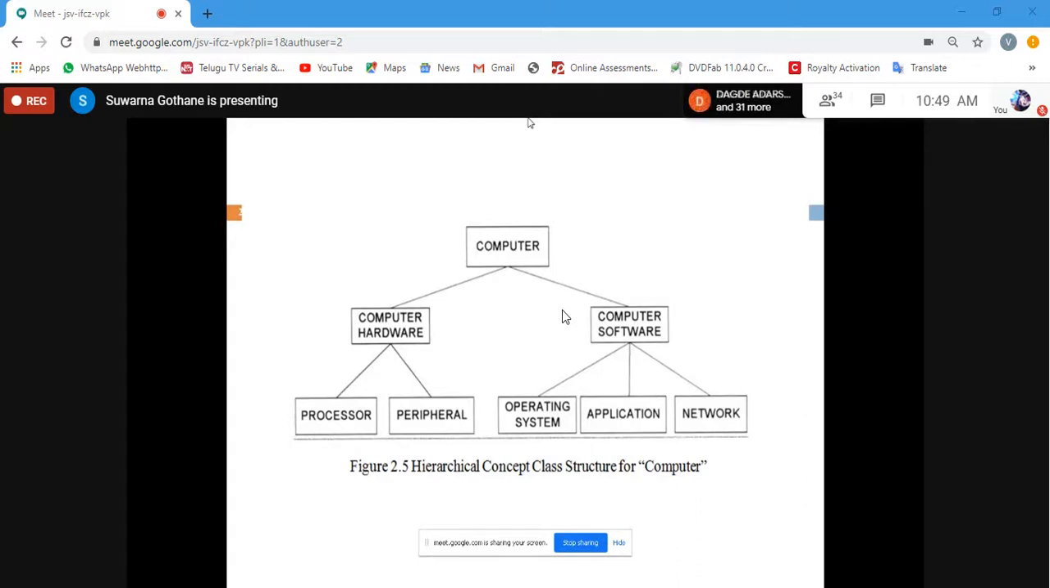Likewise, computer software will have an operating system. The operating system gets further classified as Linux operating system, Unix operating system, and again in that there will be various subcategories, Ubuntu or others. Then the Mac operating system, Windows operating system. Application means application software such as Microsoft Word, Microsoft Excel, or spreadsheet. And networks: what are the networks? Here if you search, multiple networks will appear. This is just showing you the hierarchical concept of which things are related.